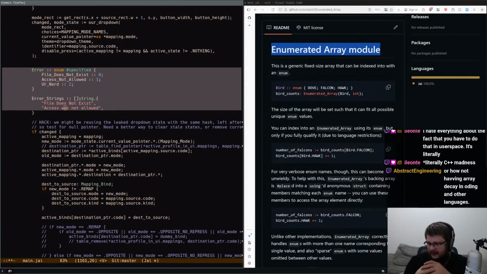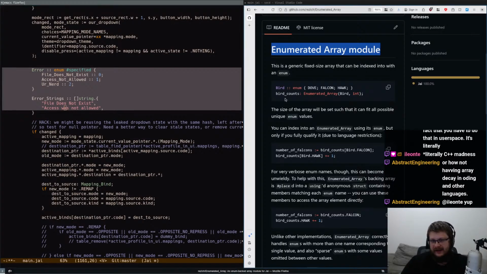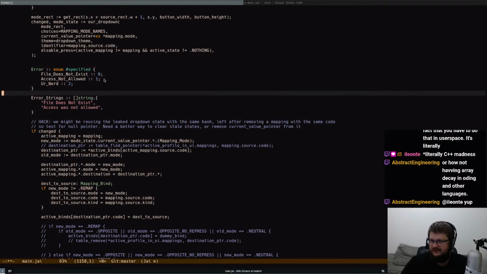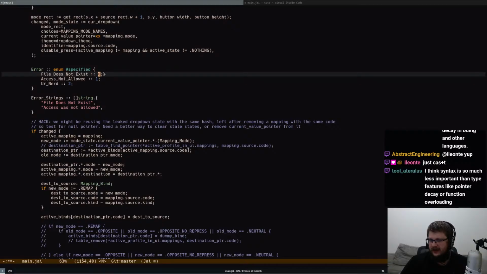I hate everything about the fact that you have to do that in user space. It's literally C++ madness. So would you prefer to have string enums backed by the language instead? For these specific purposes, would you prefer to have it like this? Or how? Or what?